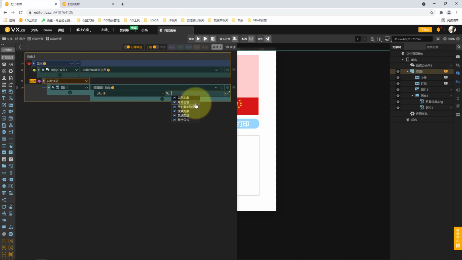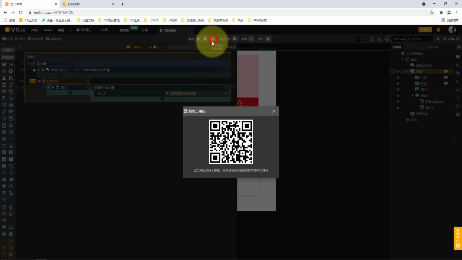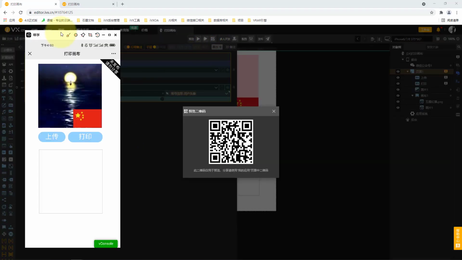You can see that it very quickly gets the effect of our avatar, and then we can directly select print to get such a picture effect. But I don't know if any students found out that the avatar we obtained is actually very blurry. Why is it so blurry? Here is a simple explanation for you.